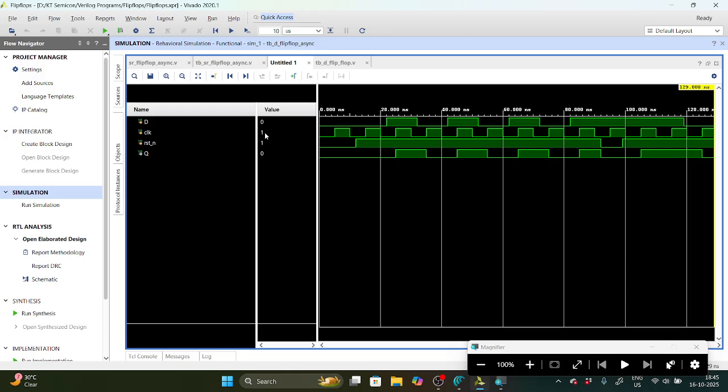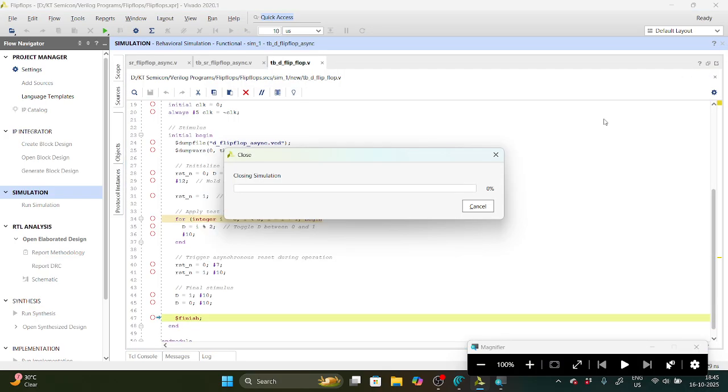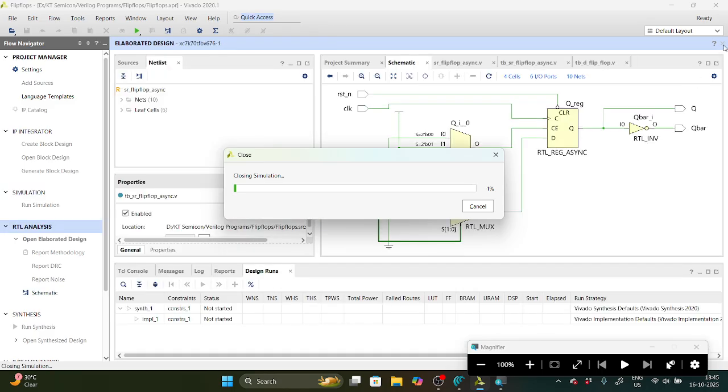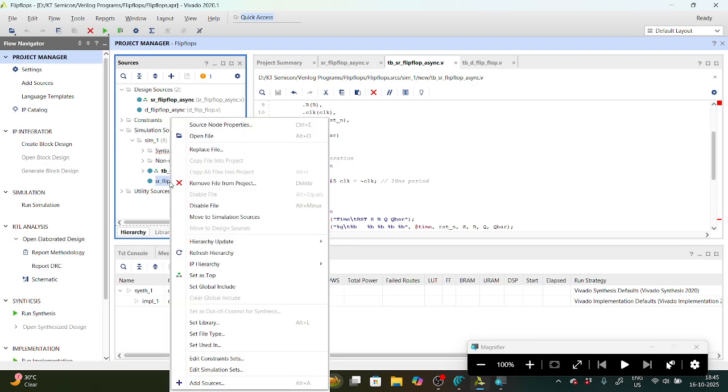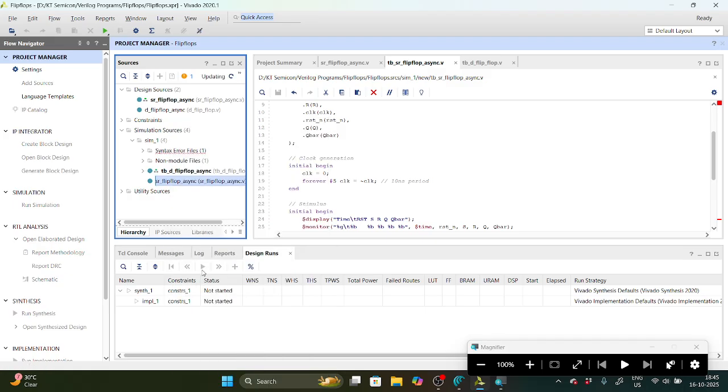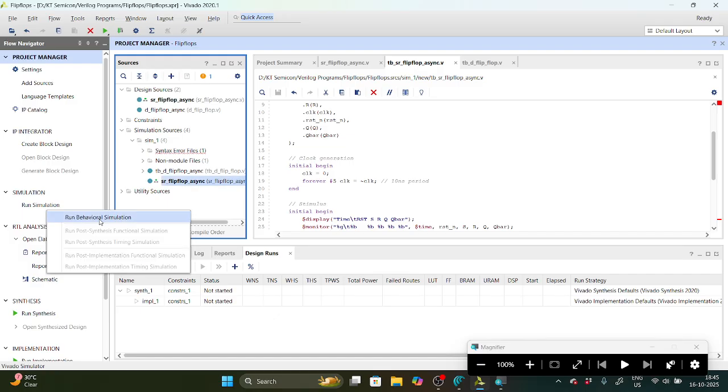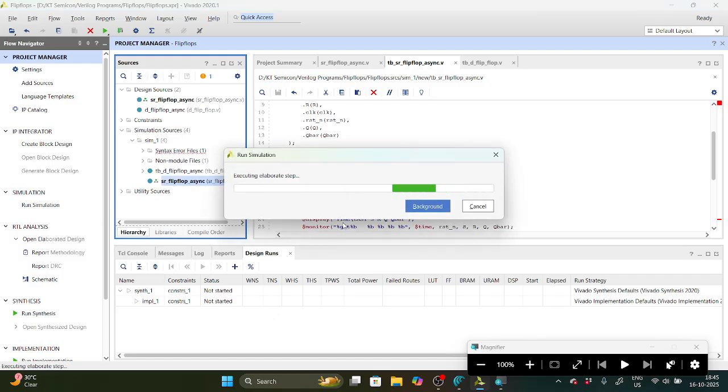Okay, what is it executing? It is executing the D flip-flop. I'll close this. I want the SR flip-flop, no? Syntax error, where am I getting it? So set the SR flip-flop as stop, and run the behavioral simulation.